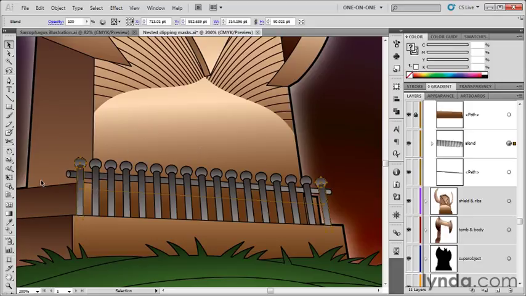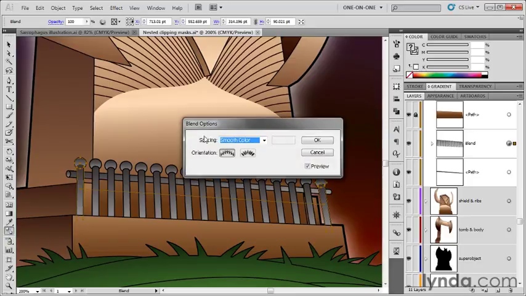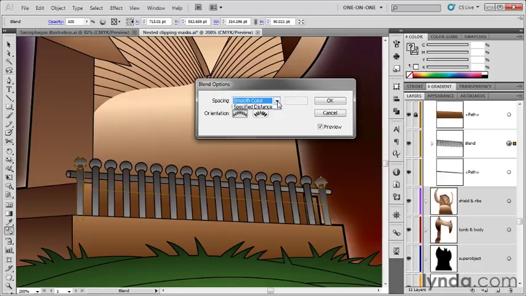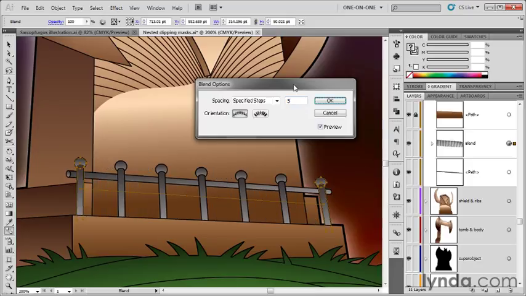All right, let's change the number of posts first by double-clicking on the Blend tool to bring up the Blending Options dialog box. I'll change spacing from Smooth Color, which is meaningless in this case, to Specified Steps. It's telling me that it went ahead and created 15 steps for me. I only want 5. So I'll enter 5 and press the Tab key.